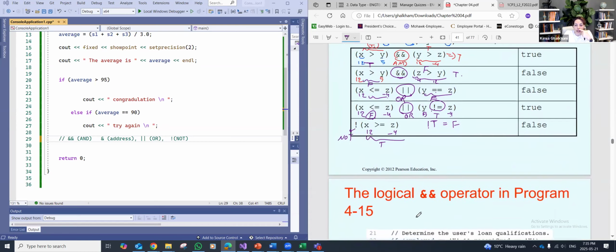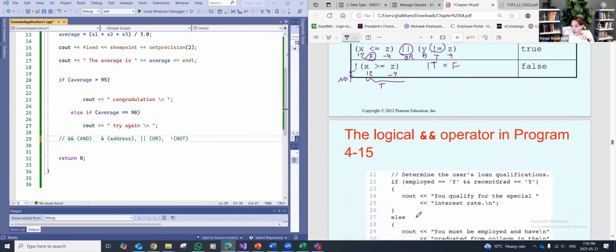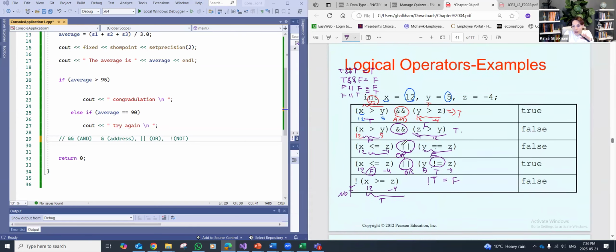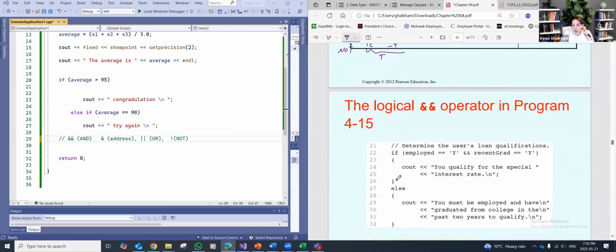Okay. Next. So far we practiced them here. Let's put them together for programming. Let me just quickly create one example for you.